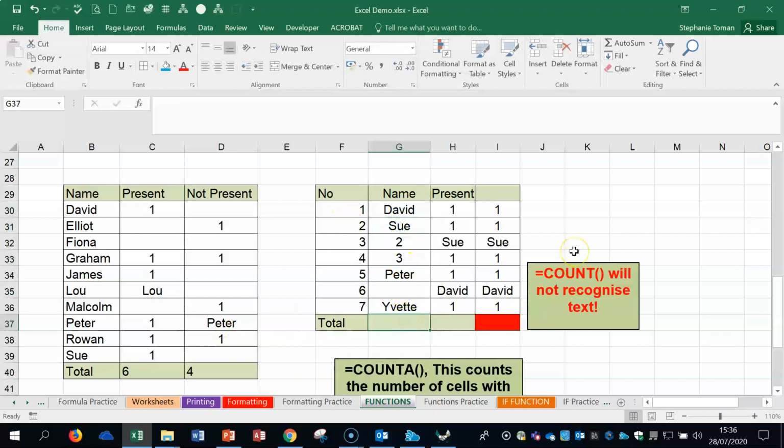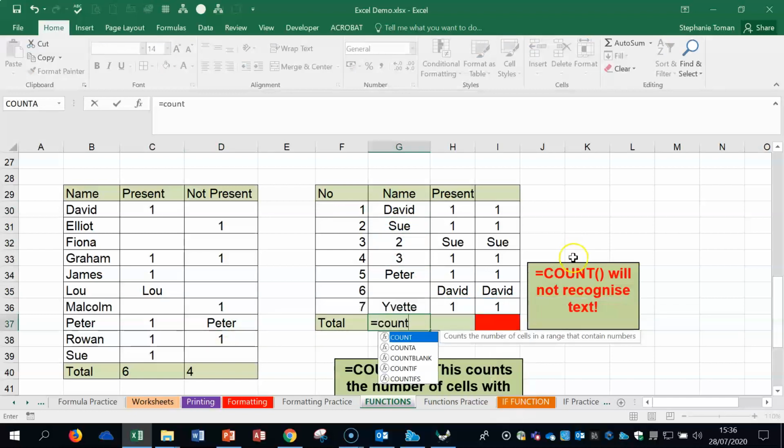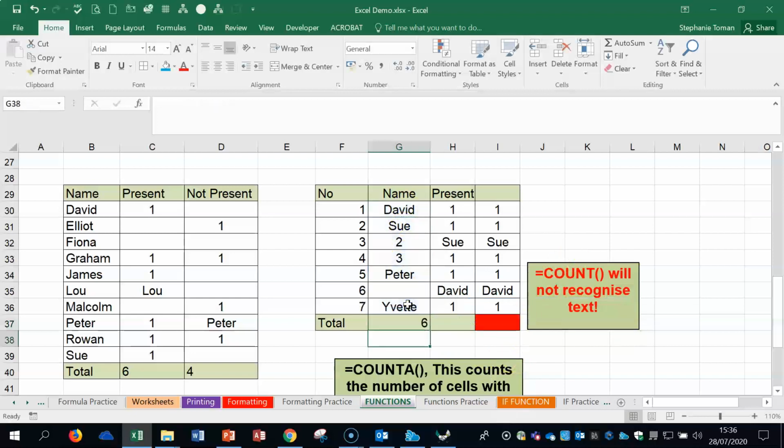In order to pick up text and data, I would need to use a count A. So count A, it counts cells with both text and data in them. So if we close the bracket on that and enter, there's 6. If we take out the characters or the letters, then it'll still work. Okay, so be really aware of that.